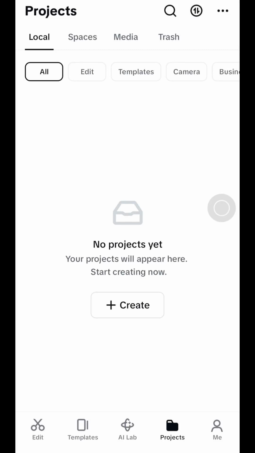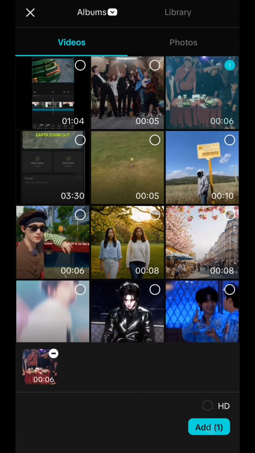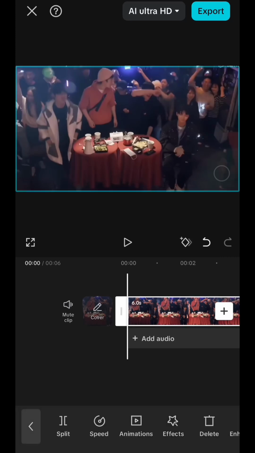Today I'm going to show you how to create a spotlight effect in CapCut. Alright, let's get started. First, open your CapCut and import your video. Then just duplicate your video so you have 3 clips total.